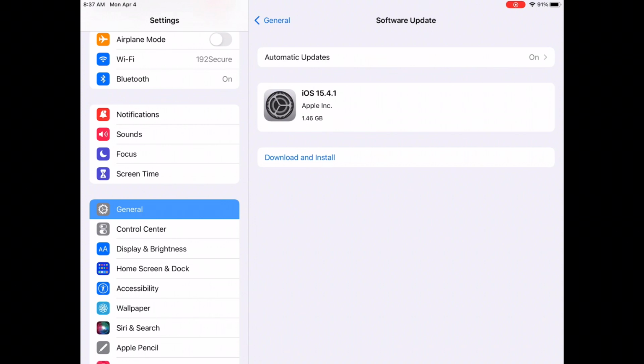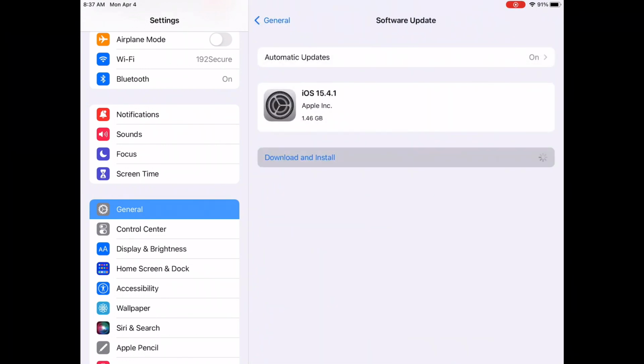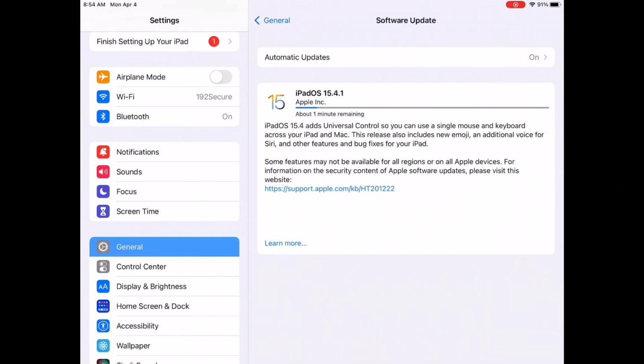In Software Update, there is only one option, download and install. So choose that one. Then your iPad should start running the update. This will take a while. It'll say 1 minute remaining, but it'll start counting it down, and eventually it will get to 0. At this point, all you have to do is wait.